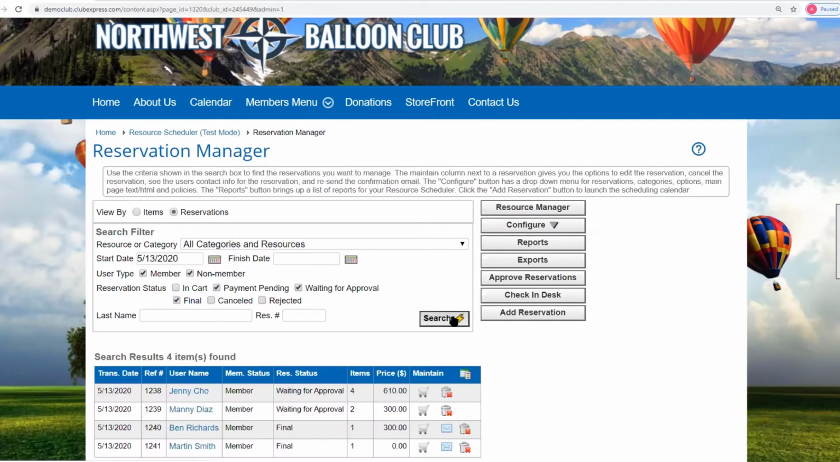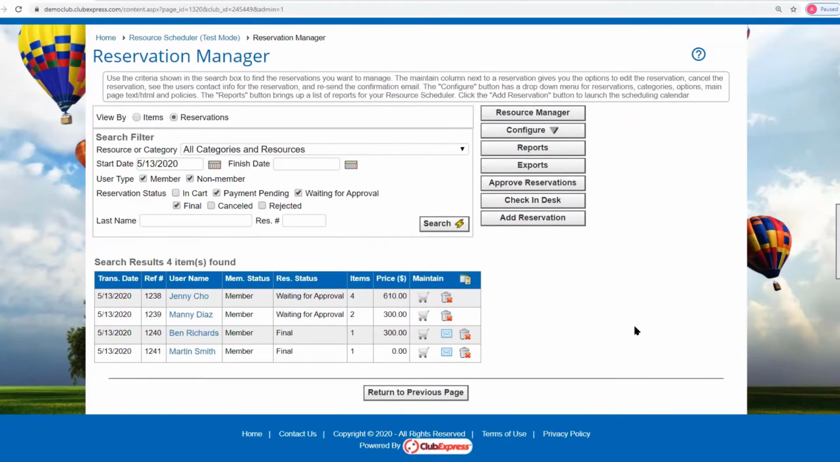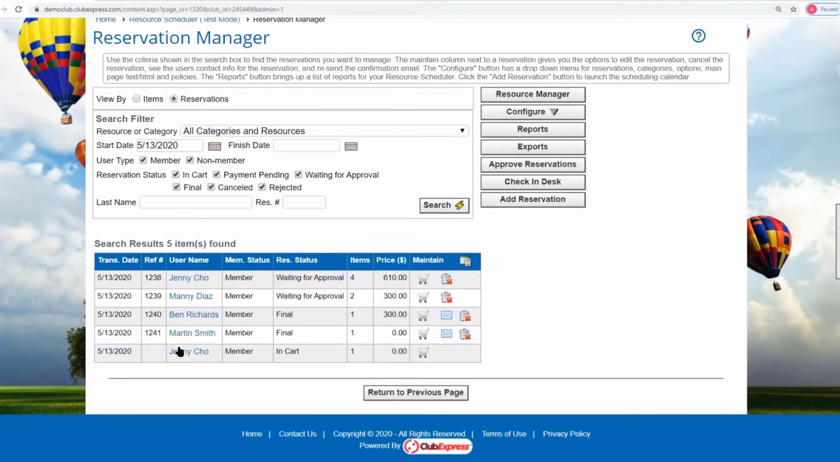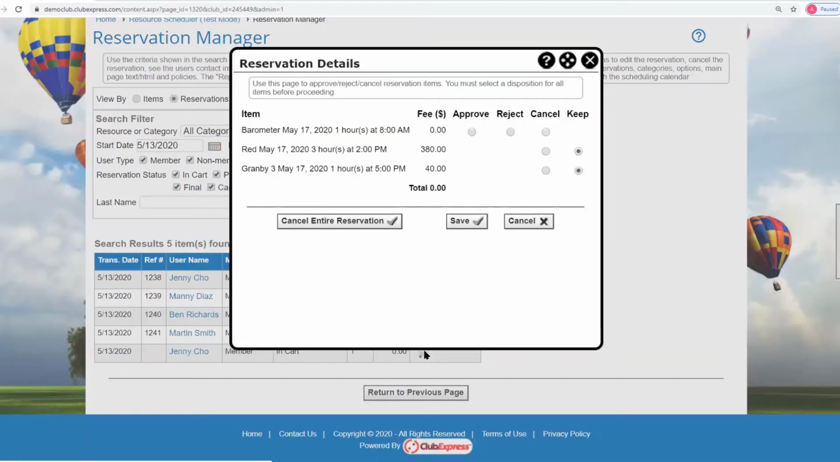So if I click on search, we'll see a couple of things. And you'll see here that it's showing a few things. A couple are waiting for approval, a couple are final, but I'm now going to check in cart. In fact, let me see all of those. And if I search now, we'll see the one for Jenny that hasn't been placed yet. It's still in her cart, and I can look at what's in the cart, and I can do a couple of things, and we'll get back to this in a moment.